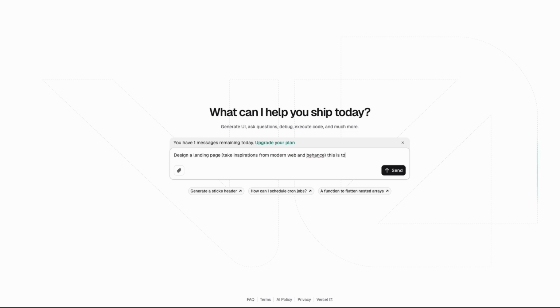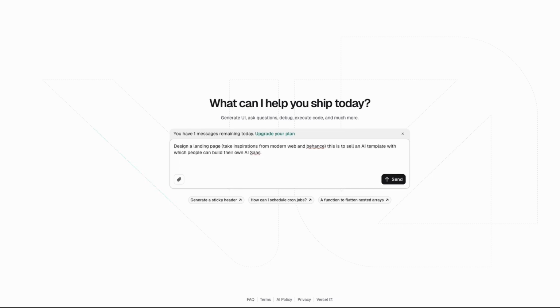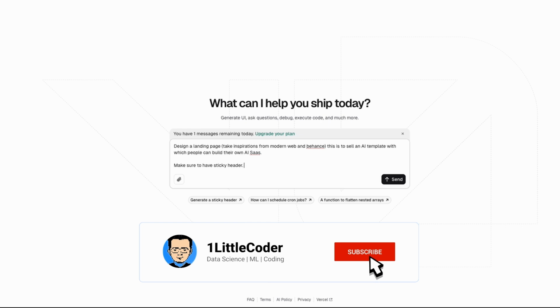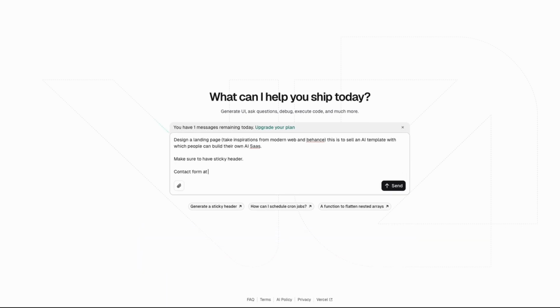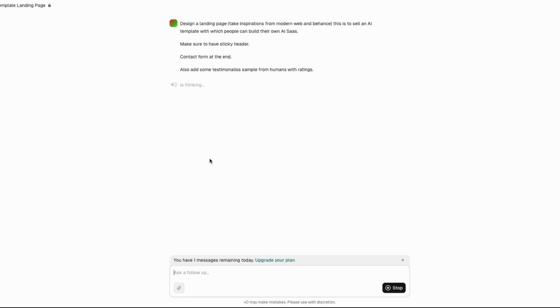Design a landing page, take inspiration from modern web and Behance. Using Behance in the prompt, somehow I felt like it gives me better results. This is to sell an AI template with which people can build their own AI SaaS. And also make sure to have a sticky header. I used to be a big fan of sticky headers. I don't think anybody does sticky headers at this point. Contact form at the end, and also add some testimonials from real human beings, like actual human beings, with ratings. I've always loved the ratings part of a website. I'm not sure how true it is.